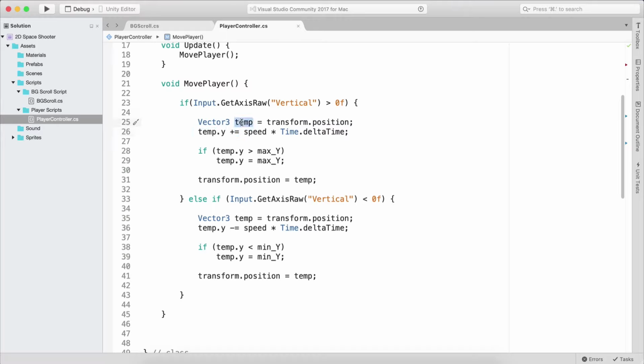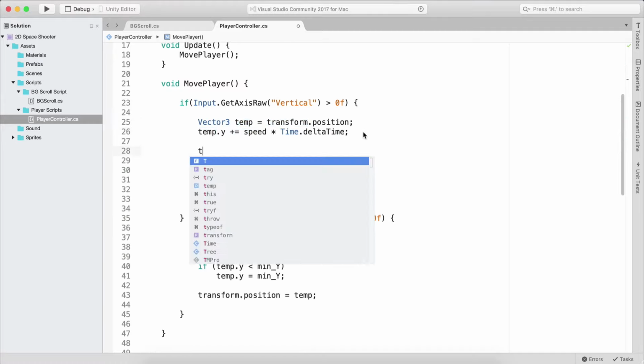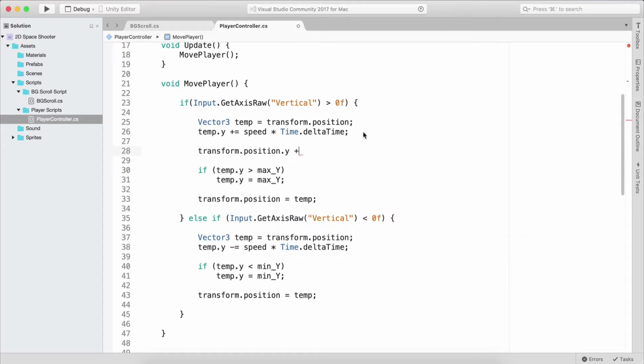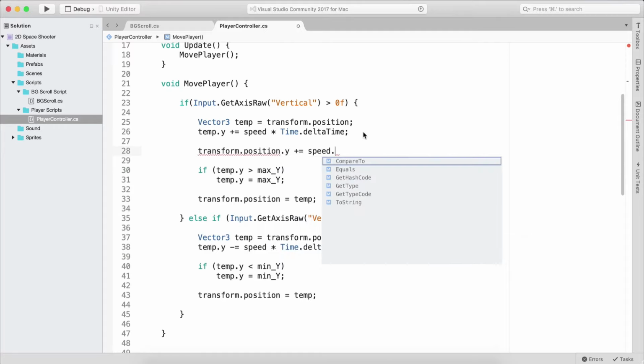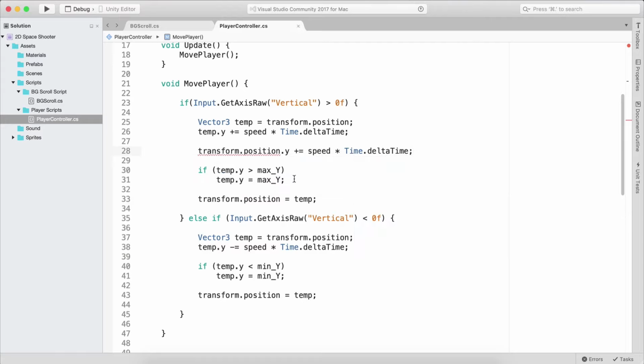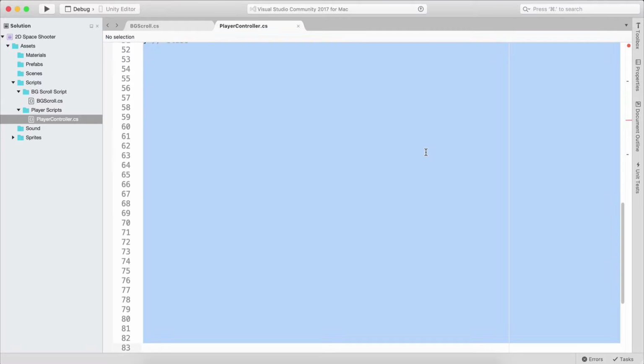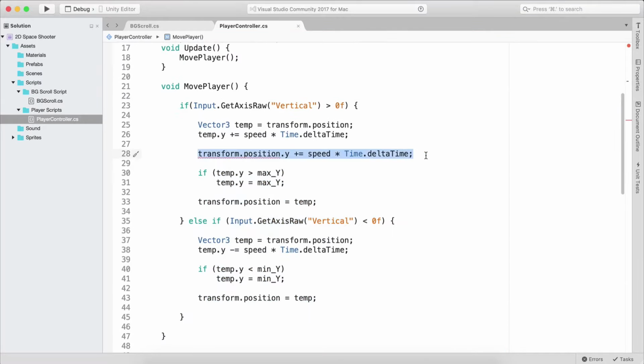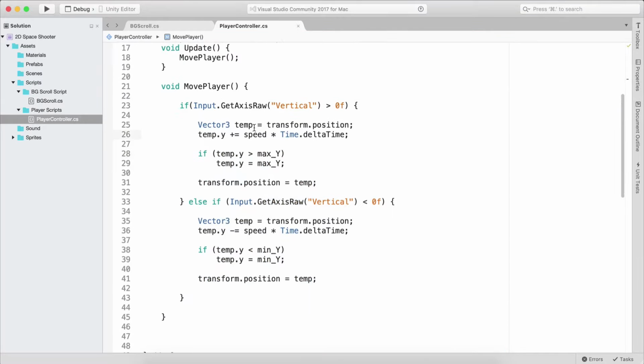And notice here, we are saying temp.y. We cannot use this in C#. We cannot say transform.position.y plus equals speed multiplied with Time.deltaTime. This is not allowed. If I hover over, it says cannot modify the return value of transform.position because it's not a variable. We need to store it first, in a temporary variable.